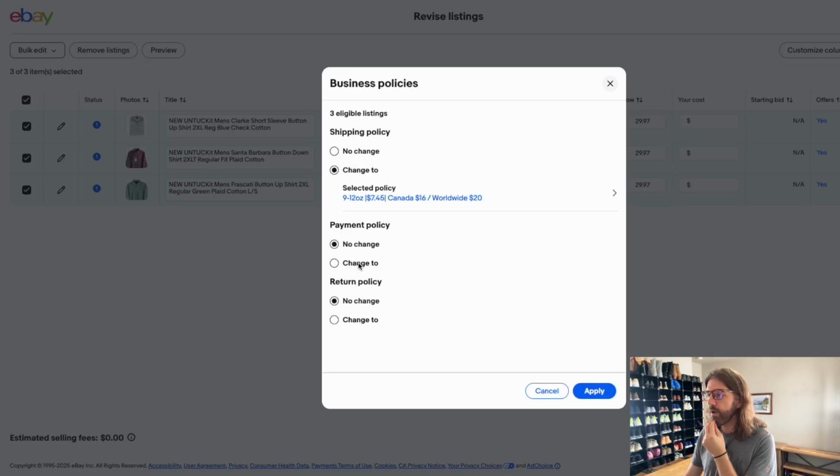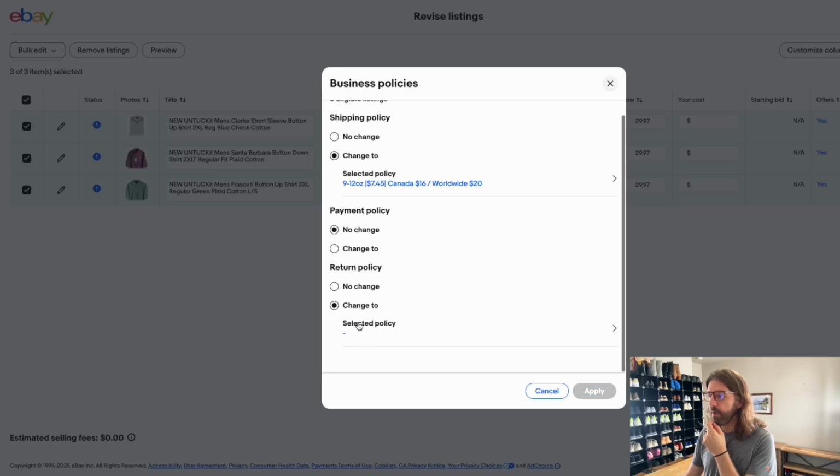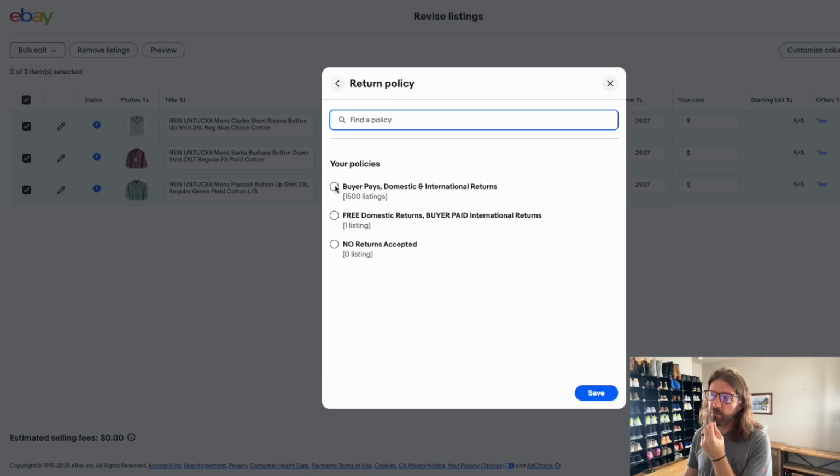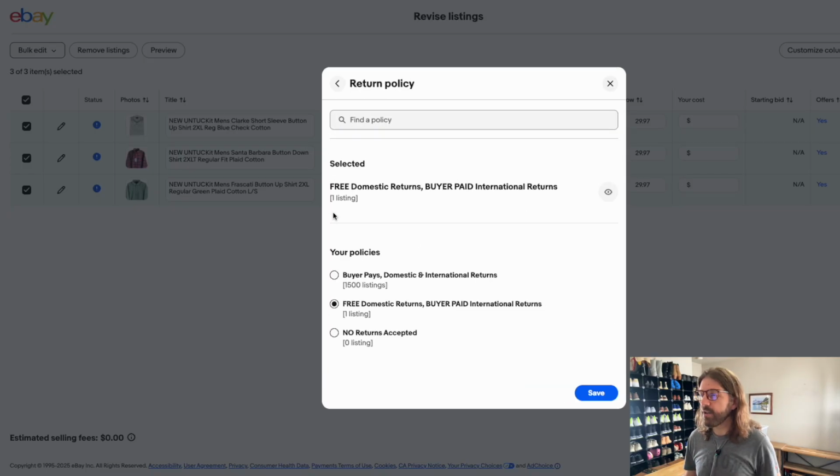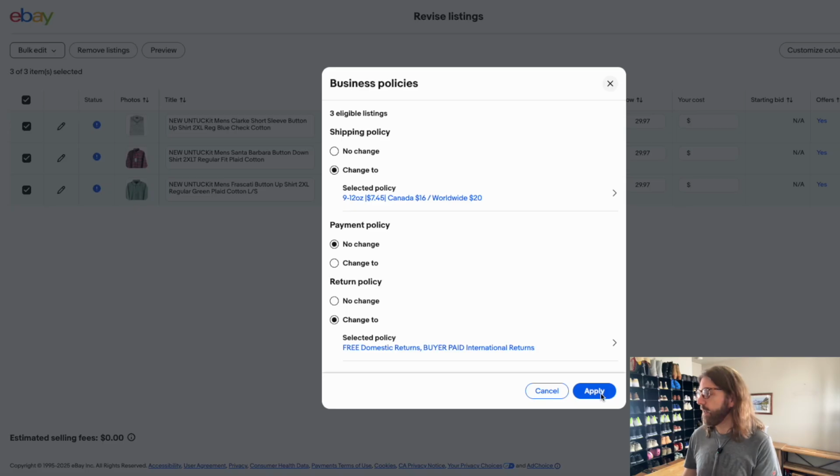If I also want to change my return policy, let's say right now they're on buyer paid, but I actually want to make them free returns, I can select that one and click save. You can click apply, and then you'll go down here on the bottom right, hit submit, and it will go through and push those into those buckets. And then again, you'll just do that until all of your listings are in a business policy.